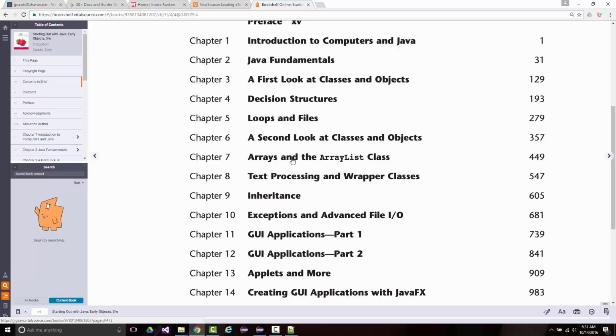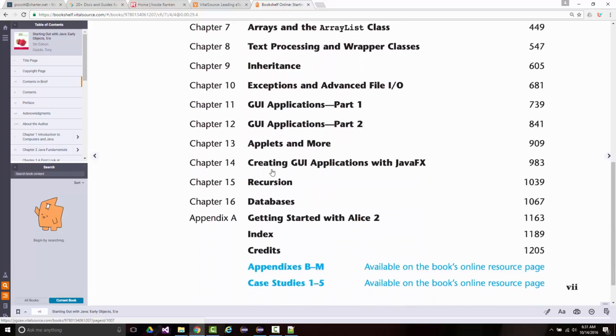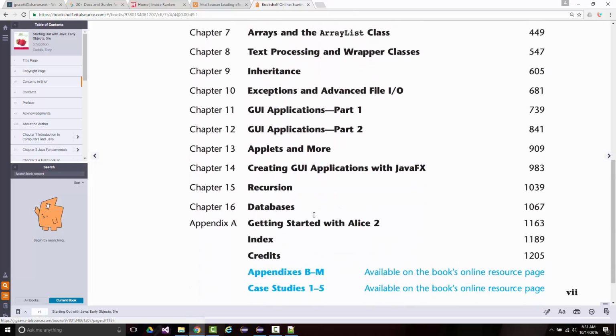Right mouse click, delete, remove from disk, cannot be undone, OK. It's gone from there. And if I bring it up here, oops, that's not it. If I bring it up here under my Java folder, it's gone from there as well. All right, so that's just a few things that I wanted to show you kind of quickly.